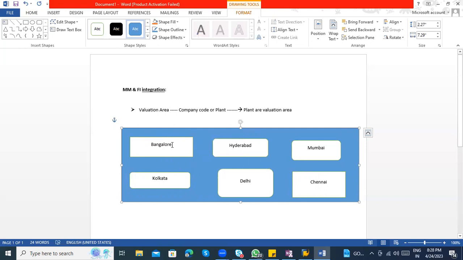Okay. So maybe in Bangalore there might be a different price, and in Hyderabad there might be a different price. Mumbai is a different price. Kolkata different price. Delhi different price. Chennai different, because everywhere the living cost will be different, labor cost will be different, transportation cost will be different. So there are so many things.